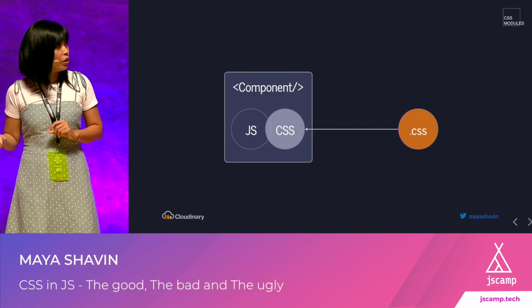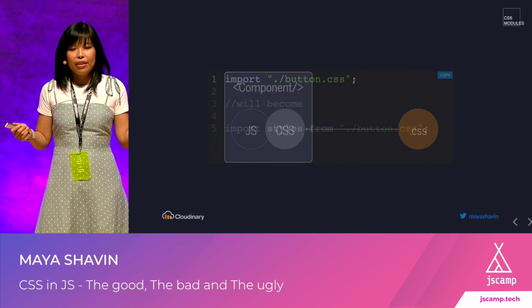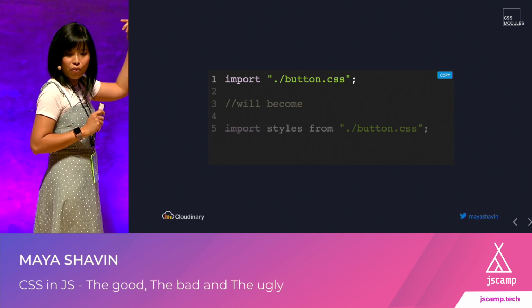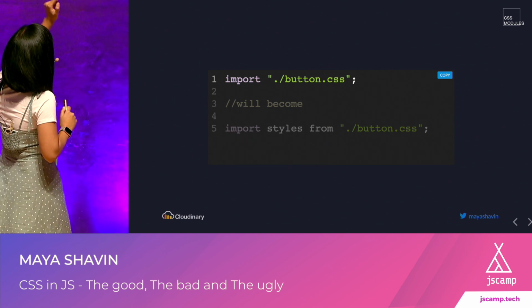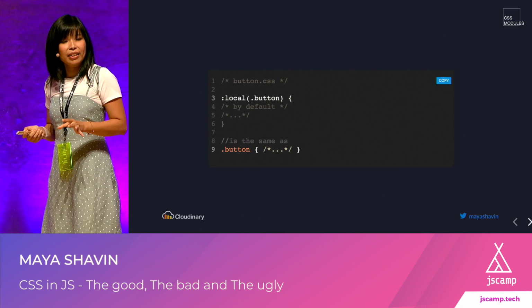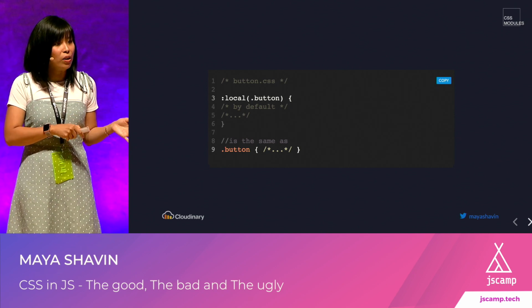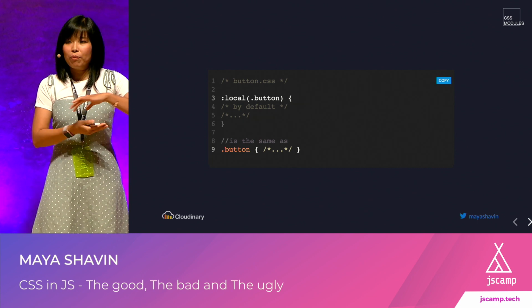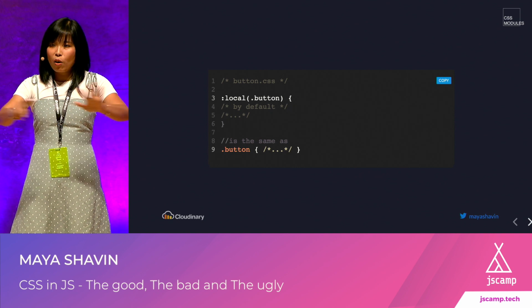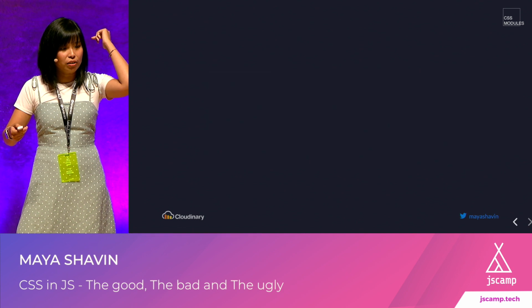So how do I do it? Like I said, you write your CSS normally, and then you import it as an object using import style from button.css. Somehow the slide looks weird. Inside the CSS file, you can choose to write as normal, or you can write with the syntax local. It will tell the compiler that this is local to this component, or you can make it available globally by declaring global. Just replace the word local with global.